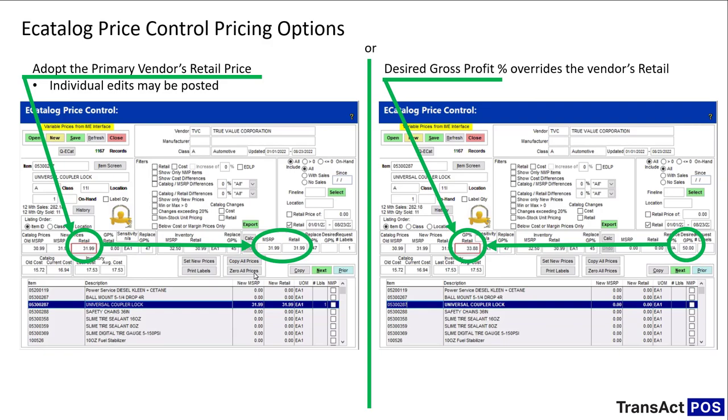Ultimately, this list of new MSRP prices, new retails, and the number of labels desired will be filled in here. Selecting print labels will then print those labels.